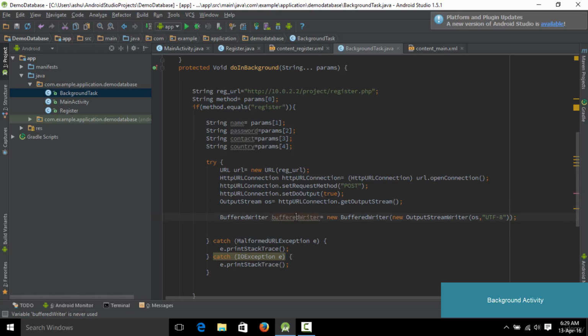And in the next tutorial we'll be basically encoding the data and finally sending the data to the database.